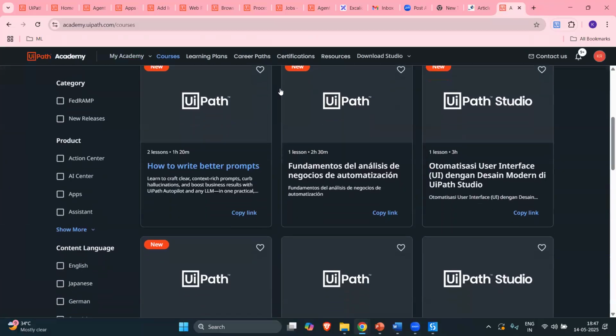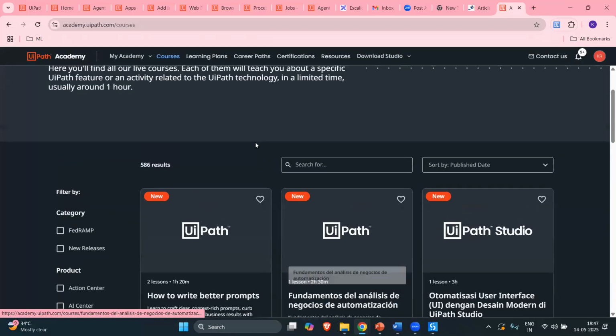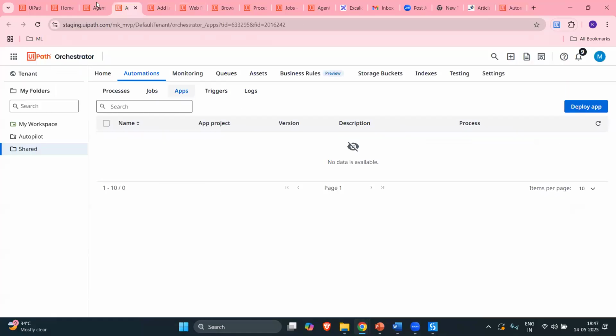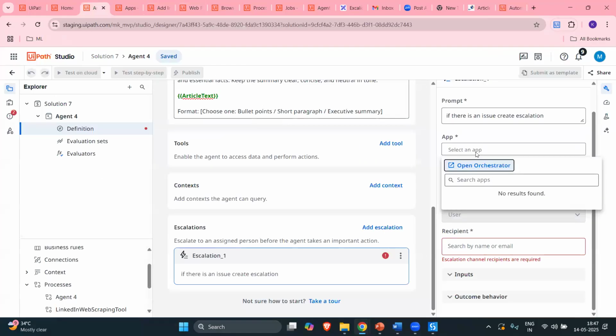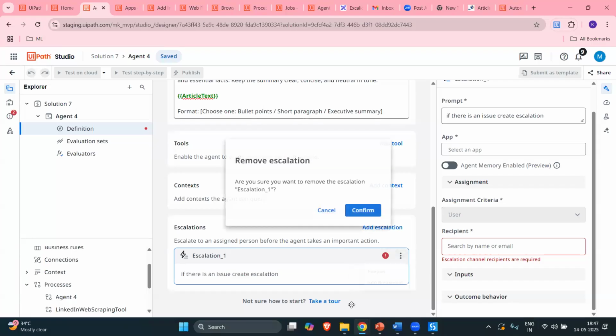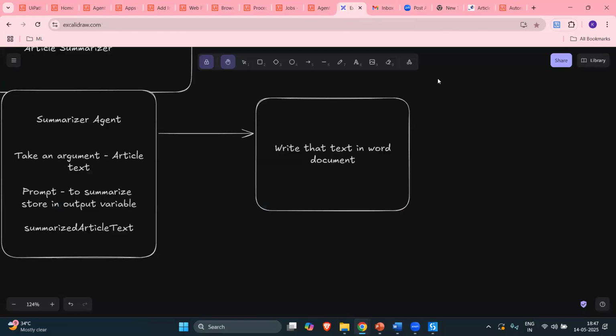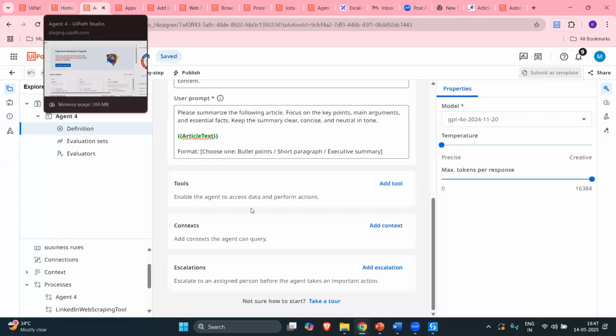You can open this and there will be a clear, hands-on exercise for each of these tools. You can practice and you'll get a good understanding here. So I don't have an app now. If I create an app, I can use that as an escalation. With this example here, I'll explain you. Let's finish this exercise, right?